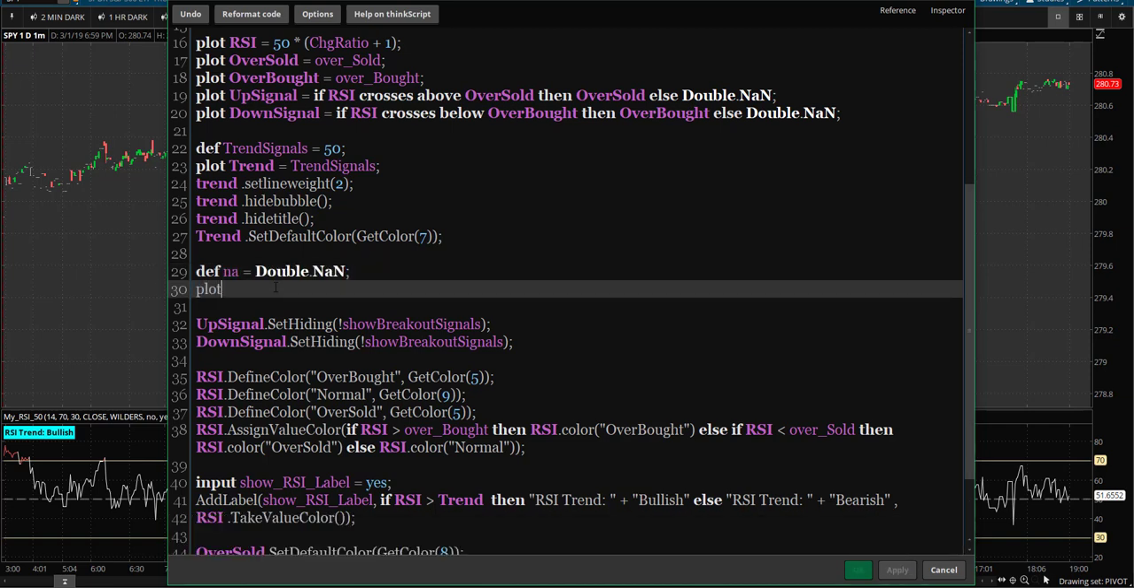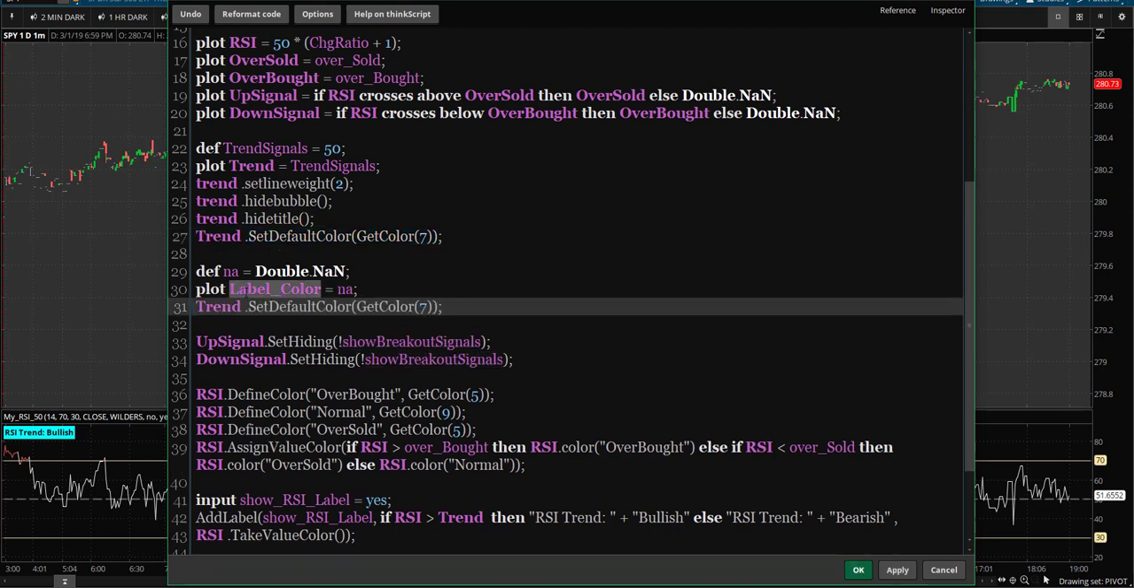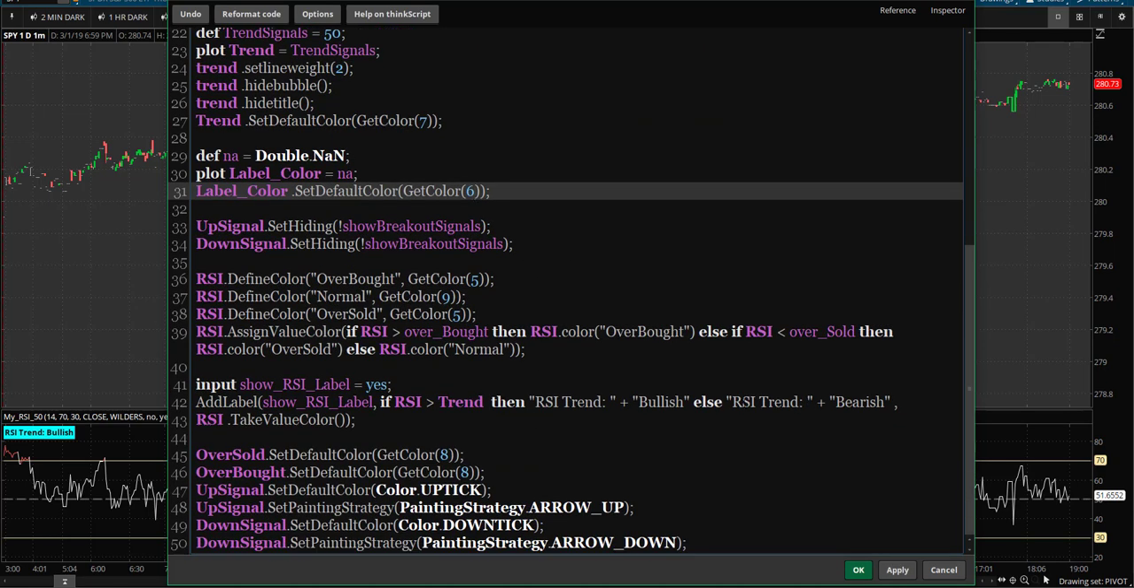And now let's plot, let's call that label color. Let's give label color a color. And we'll make that, let's go with green. So now, in our label down here, we want to take the value color of label.